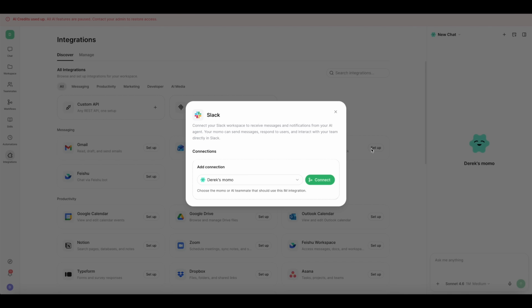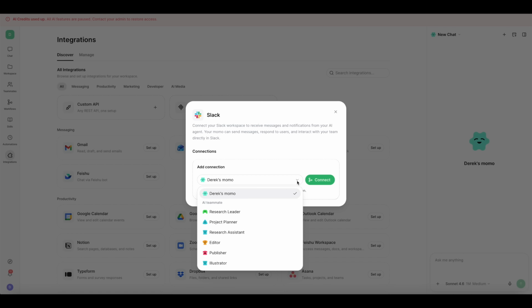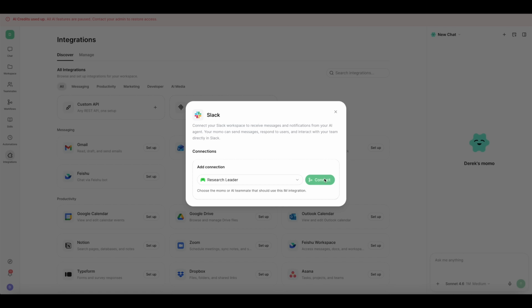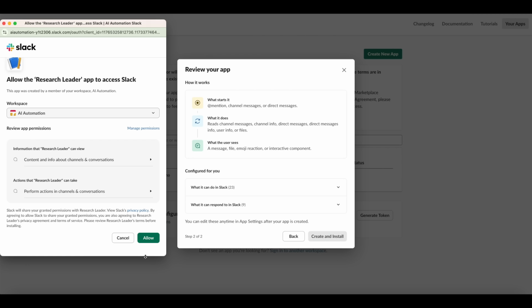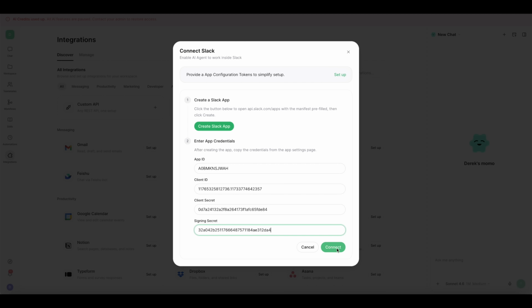One more thing before I let you go. Everything you just watched happens inside the Moxt workspace, but you don't actually have to open it to run any of this. I can connect the whole team to Slack, Momo plus every teammate. On screen, I'll walk through hooking up the research leader.